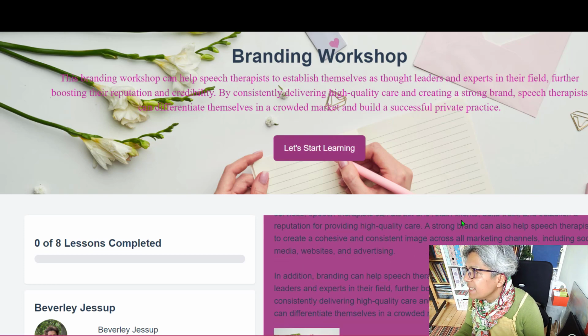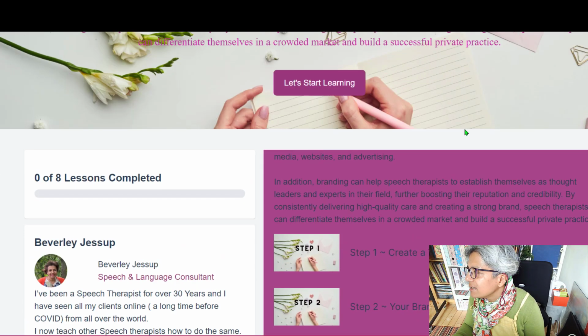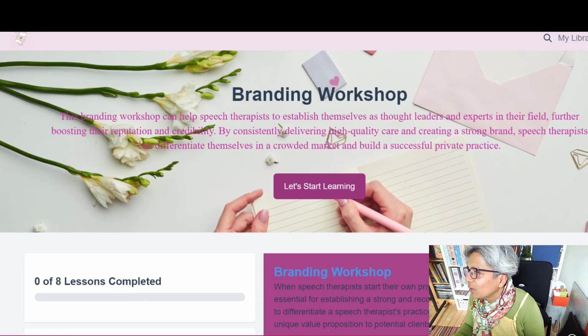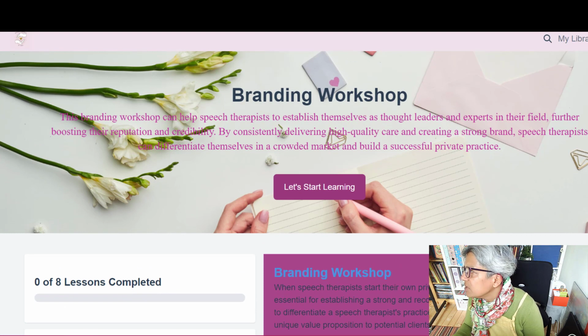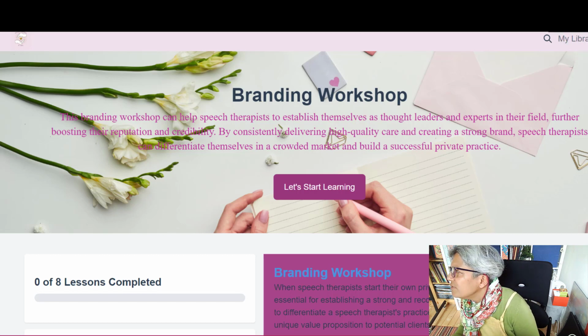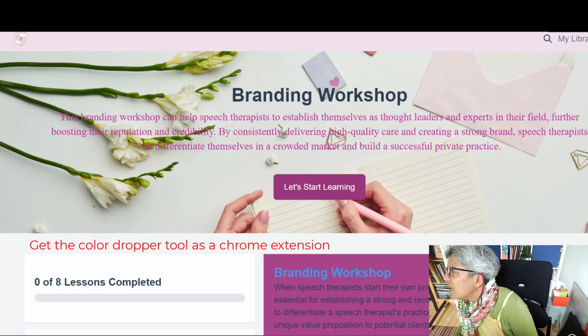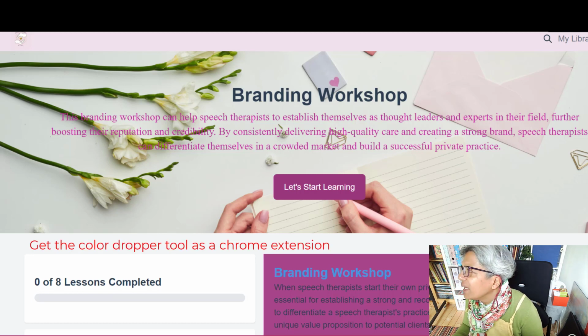This is in Easy Peasy. This is what it looks like in Easy Peasy. You can see it's very, very professional looking, isn't it? So I'm just going to get this color here, just show you. That's the hex code there. This tool here is really, really useful. It's called Color Dropper, and you can get it in the Google Store as a Chrome extension.